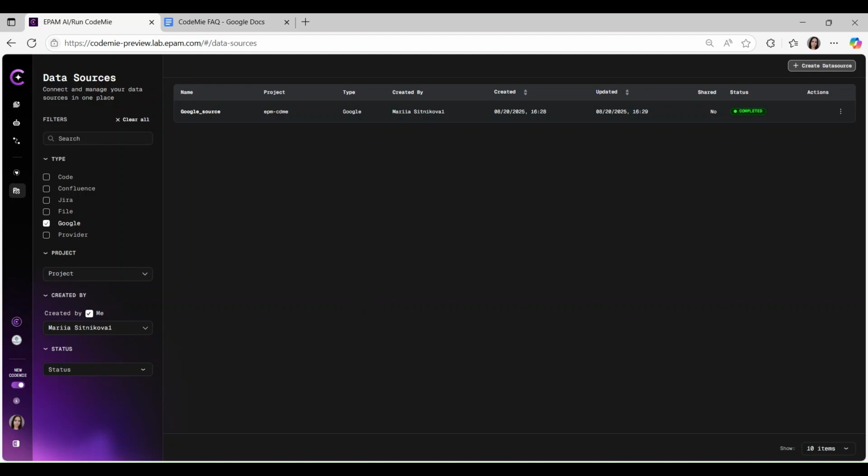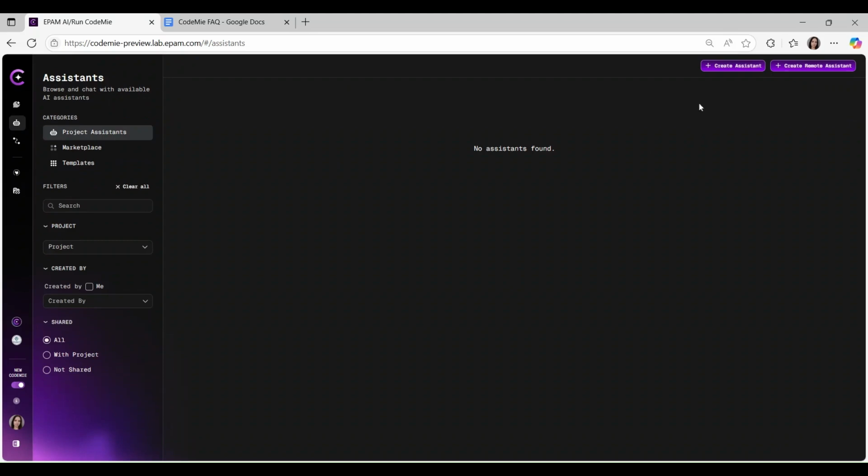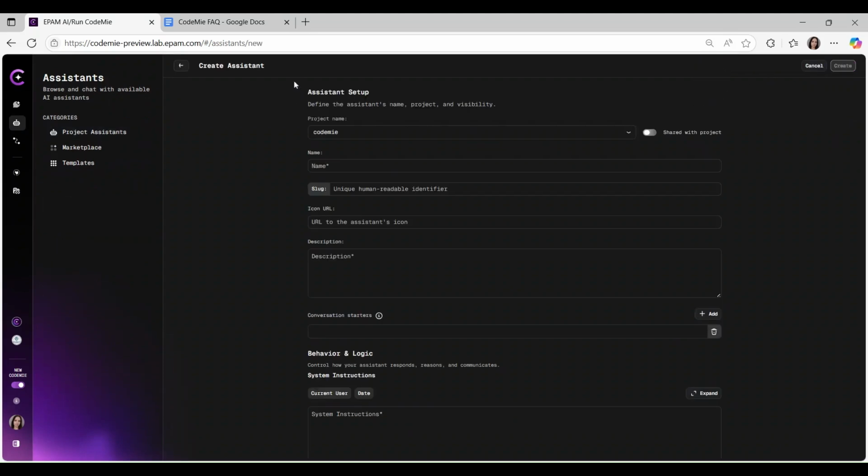Begin by going to the Assistants menu and clicking the Create Assistants button. You will be redirected to the Create Assistant page. Fill in the assistant properties, choose the project, and enable the Shared with Project Team option if you want your team to access and use the assistant. Specify the name and provide a brief description that captures the assistant's purpose.